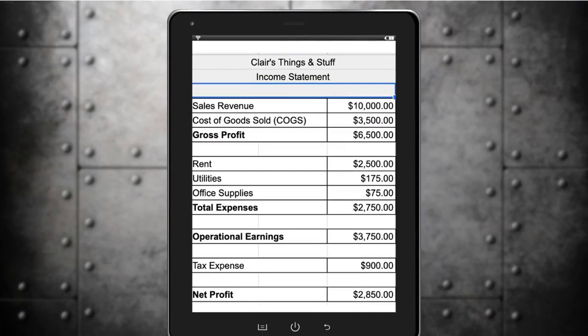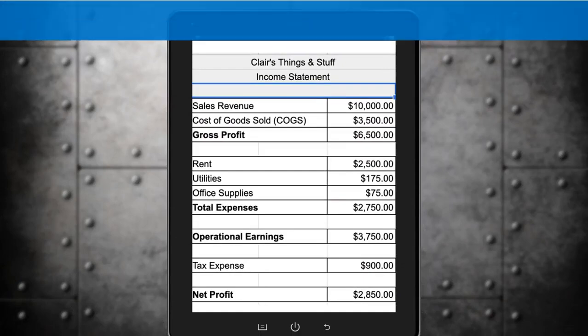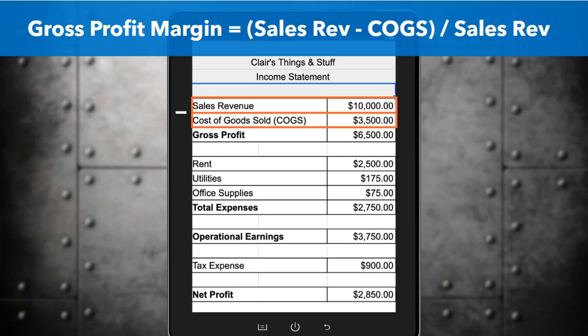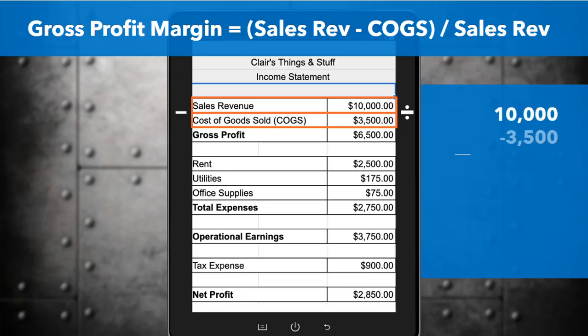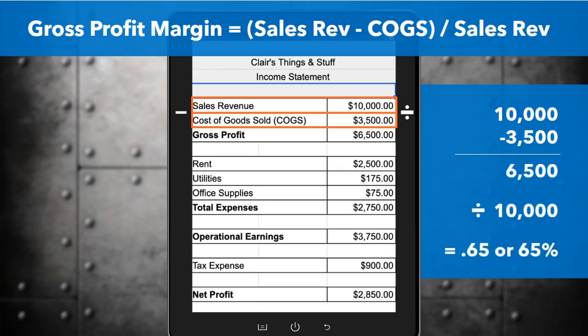Now, to figure out Claire's gross profit margin, we need to subtract her cost of goods sold from her sales revenue, and then divide that number by the sales revenue again. That should give us the percent of every dollar that she keeps as gross profit. Here, let's take a look. Based on our ratio formula, it looks like Claire has a gross profit margin of 65%. Not too shabby if you ask me.